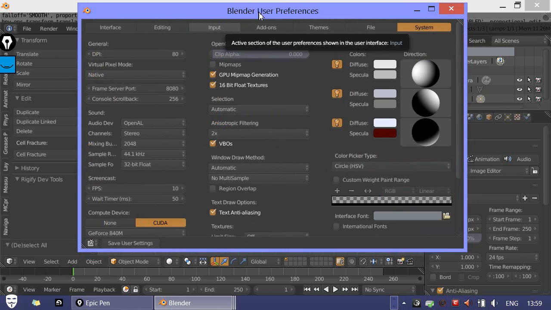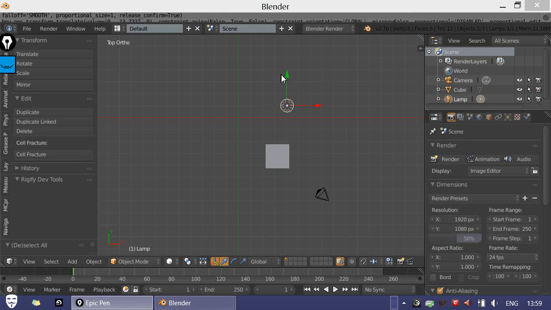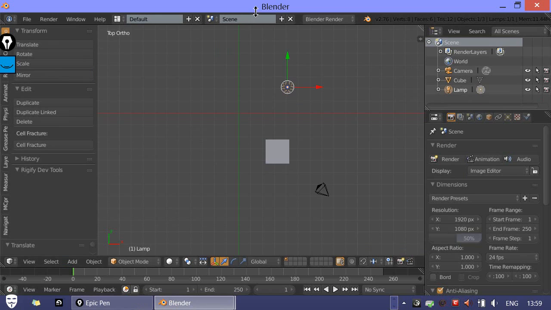Before we close up our user preferences, you want to go down to the very bottom and click Save User Settings, and that will save everything you've done. So the next time that you open Blender, it will open up with those customizations.